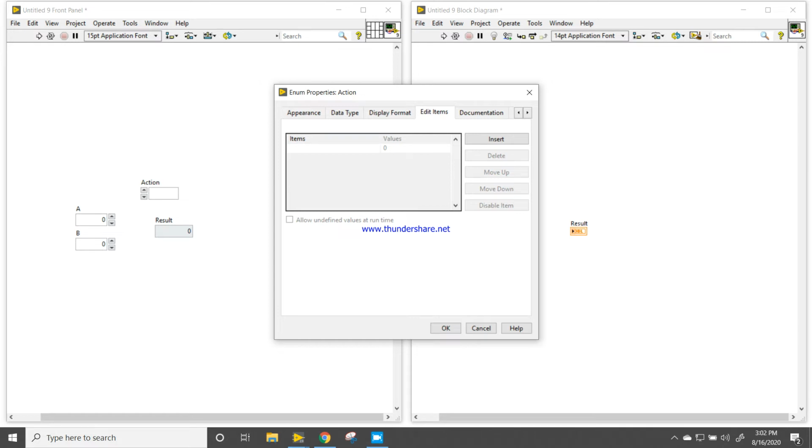Now first one is the addition, second one is subtraction, third one is multiplication, and fourth one is division. So now we have 4 cases. Hit the OK button.